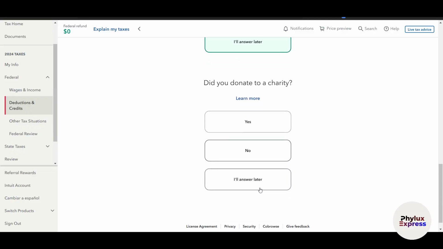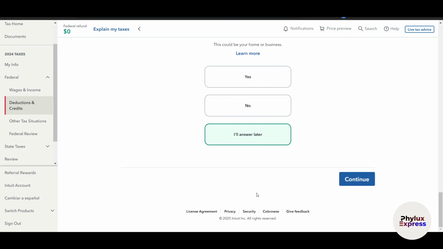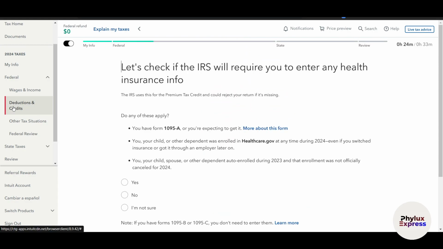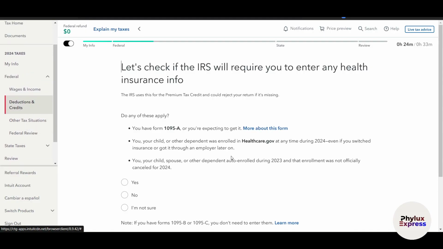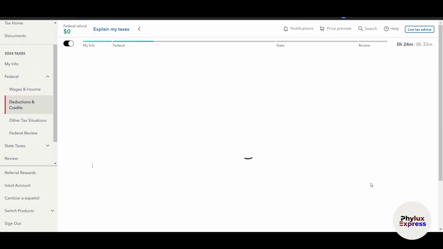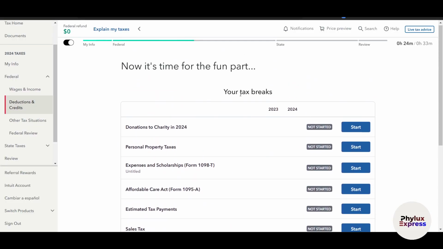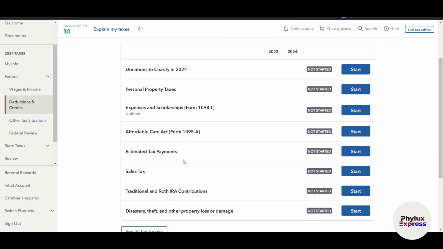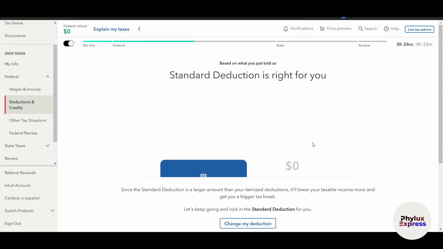Although just to show you the end goal, I'm selecting I will answer later, right? But make sure you enter all this information. This is regarding deductions and credits. Now it will just keep asking for each and everything. For example, deductions and credits. I will just go and click on continue, right? And here you can just go and click on your tax breaks, donation, personal charity, so you can get a deduction while filing your taxes, right? I will just press continue here.